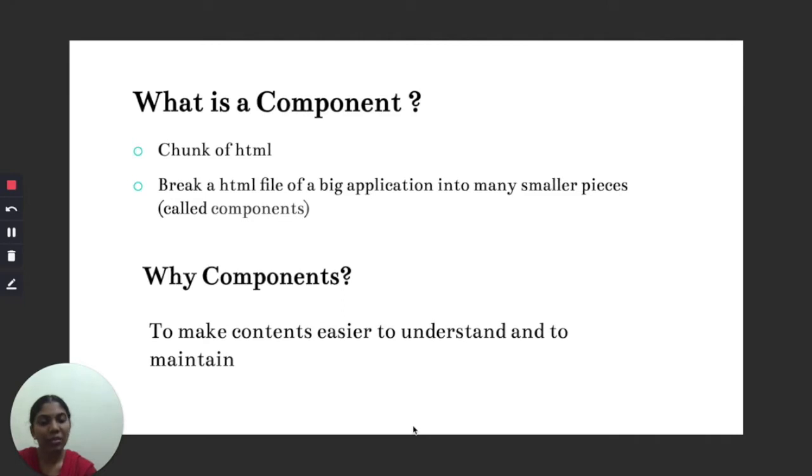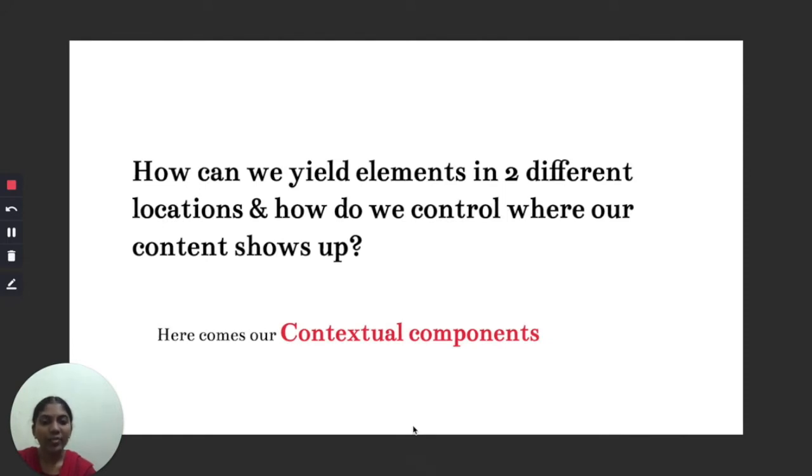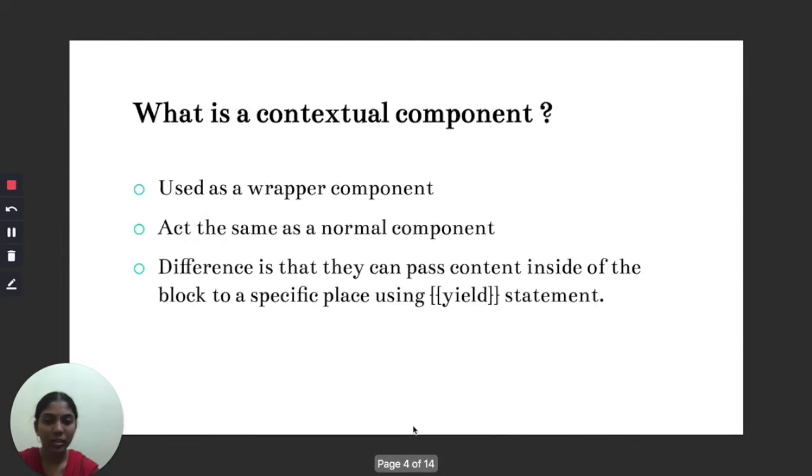Why do we prefer components? To make our contents easier to understand and to maintain. How can we yield elements in two different locations or a number of locations, and how do we control where our content shows up? Here our contextual components come into work.